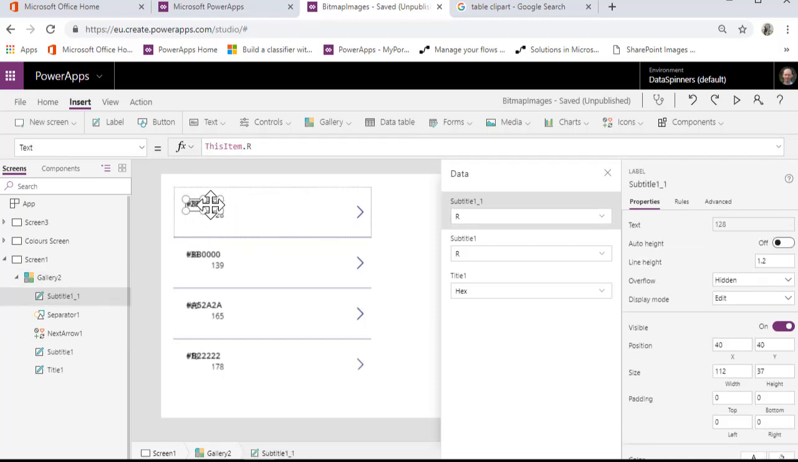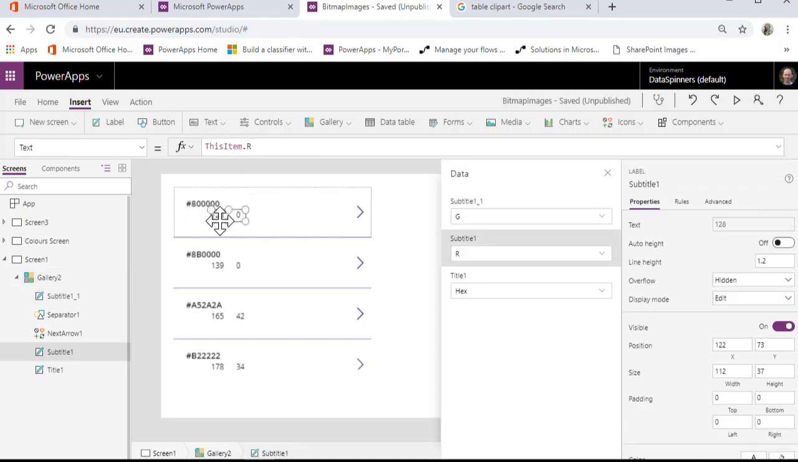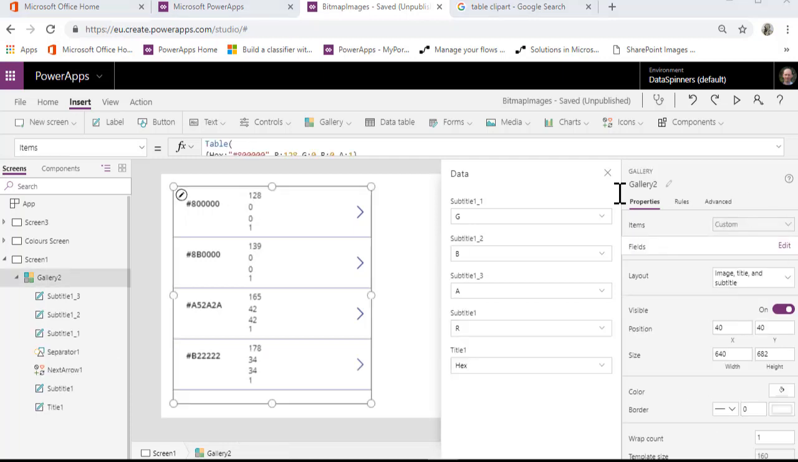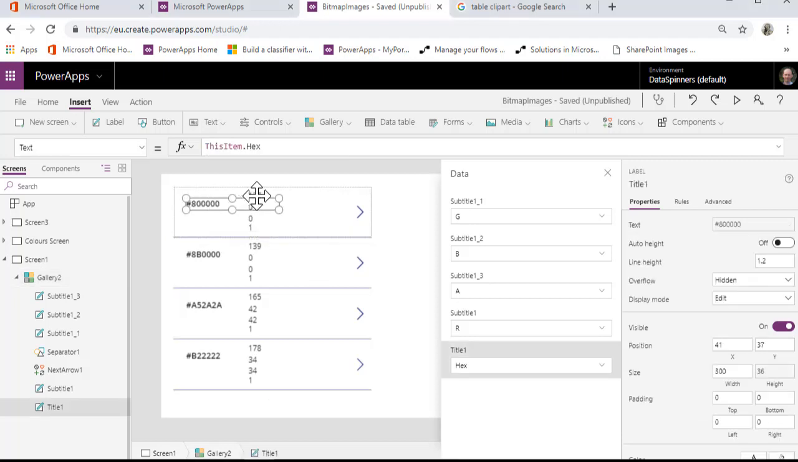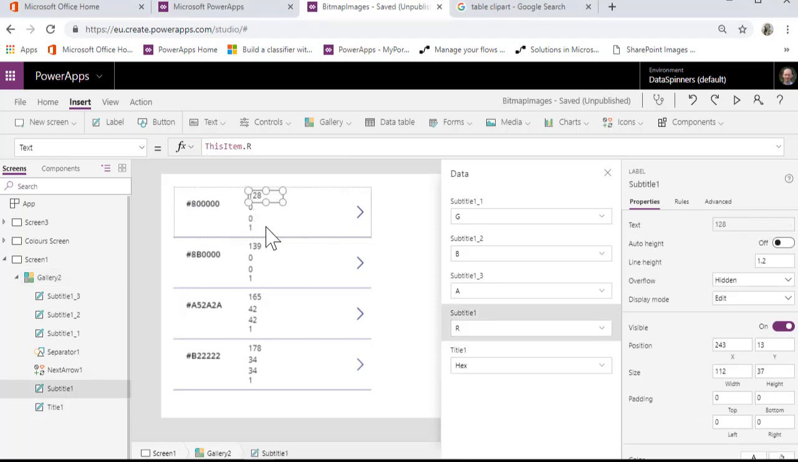If you're not aware, a colour is made up of four elements: red, green, blue, and also the opacity. So that says G, and I'm just going to complete this and we'll fire it up in a sec. So here we go, we've got our table. This is the hex version of the colour, and this is the RGBA version of the colour.